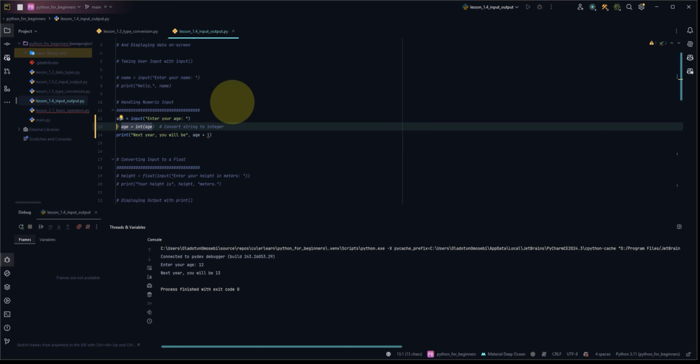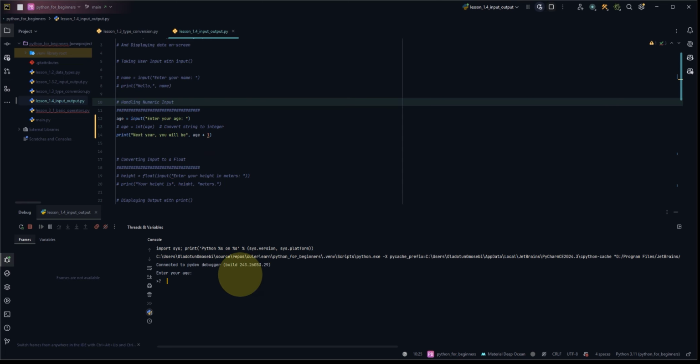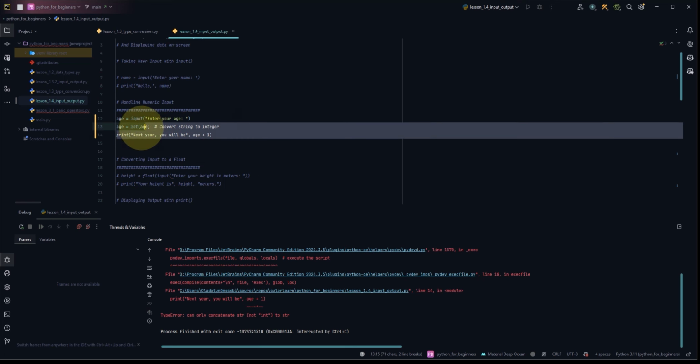So if I comment that out, let's see what it does this time. We expect it to give us an error. So if I write 12 again, now we get an error because it's unable to convert the string into a number. I'll comment that out and move to the next line.